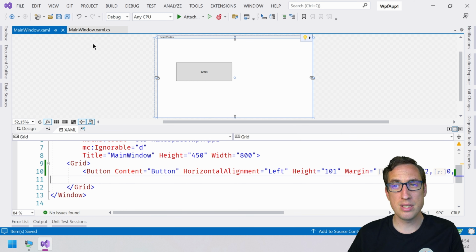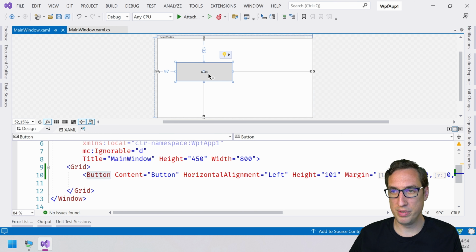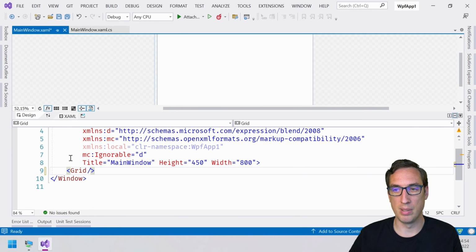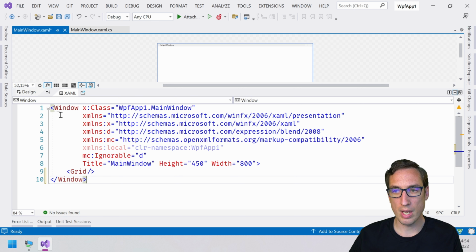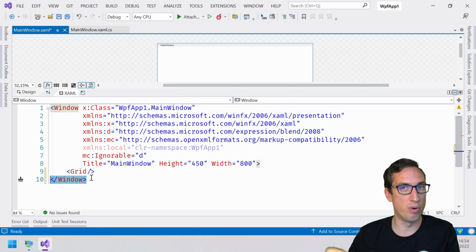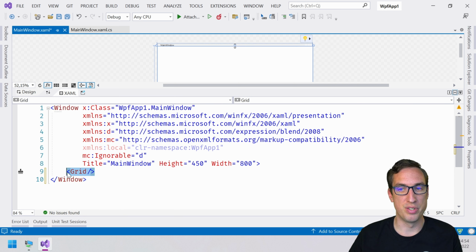Now, let's try the same thing. Let's try to create the same kind of application we did before in WinForms. So I'm just going to remove this button and start from this, let's say, XAML template, which is a window. It always starts with a tag and it ends with a tag. In between those two tags is the content for that specific tag. So the outside tag is a window, and then inside of its hierarchy, there's a grid.